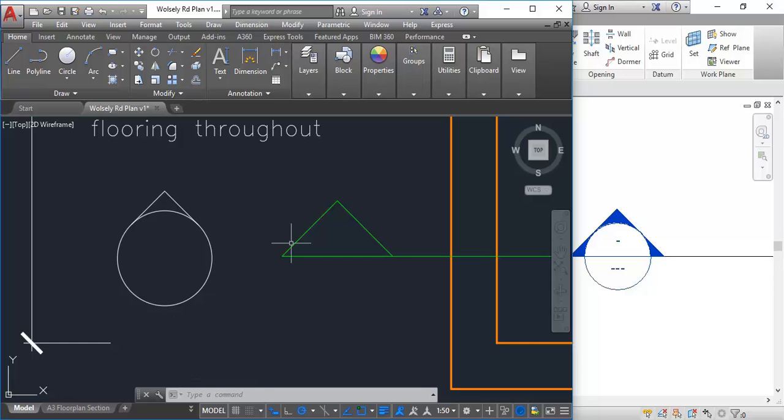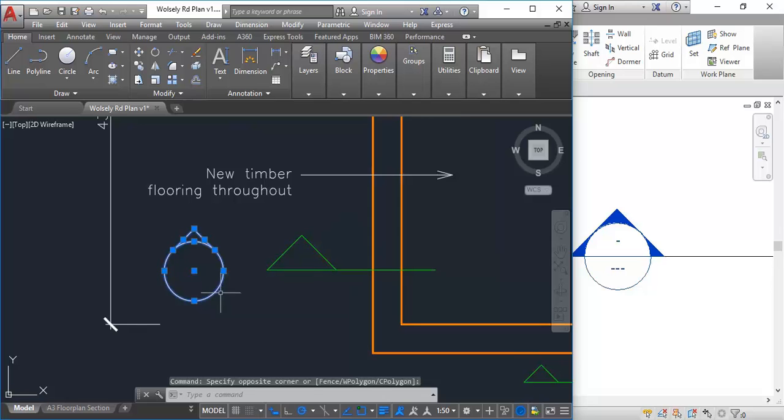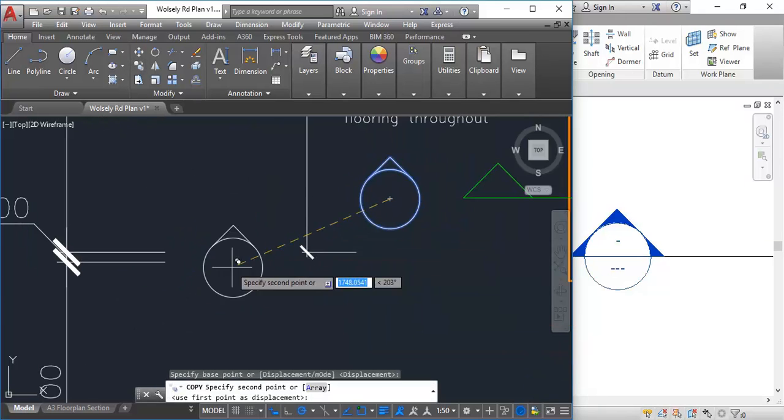It might seem like a simple thing, but extremely useful. And so I'll copy that to one side, just to show you a few variations on it.